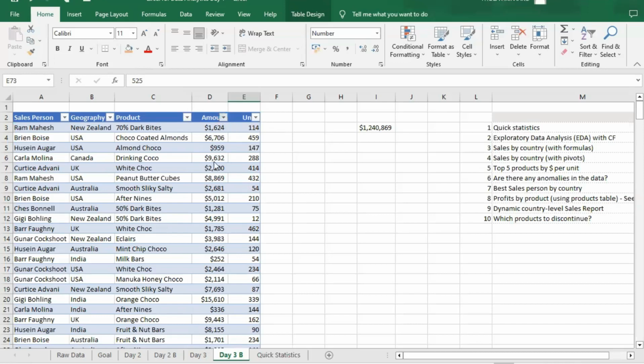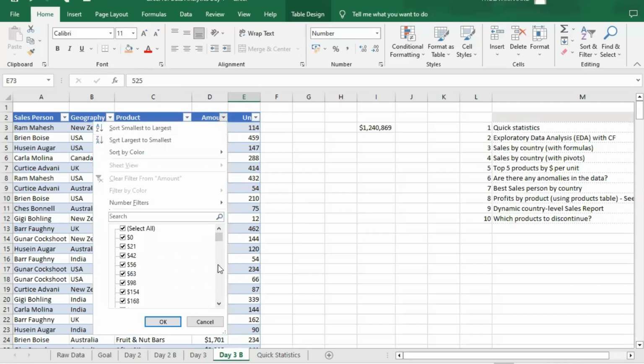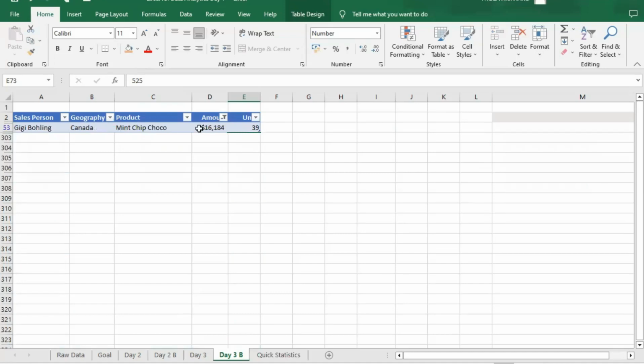So let's find the product that gives us the highest amount of money. Let's deselect everything, then pick the highest amount of money and find out. So we made the highest amount of money from selling mint chip choco. And we only sold 39 units of it. Imagine that. And we sold it to people in Canada. And the guy that did that job is Biggie Bowling.